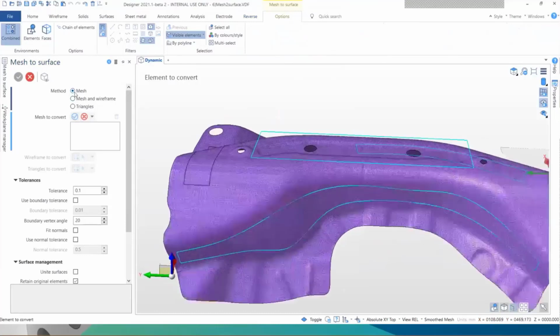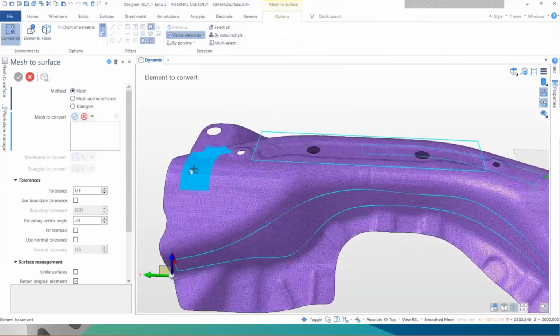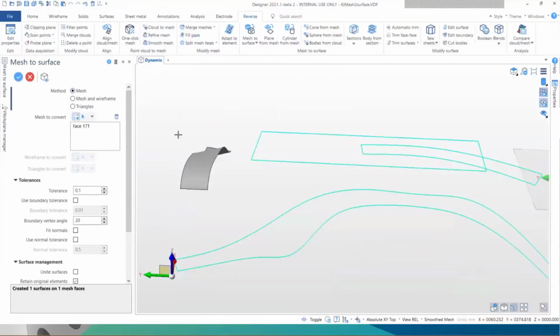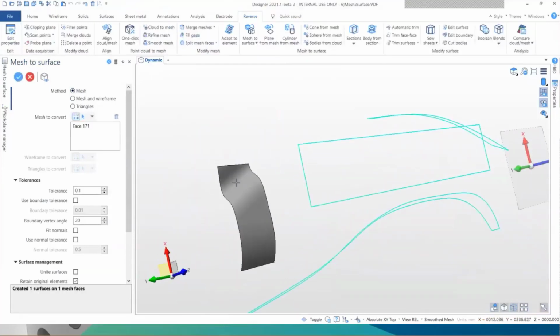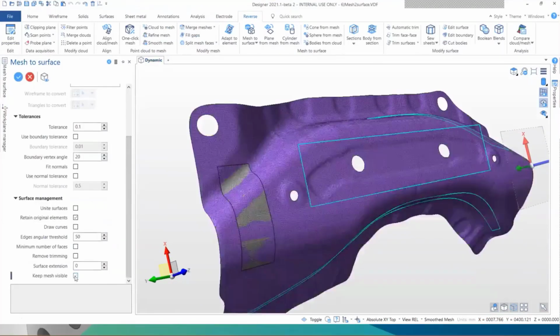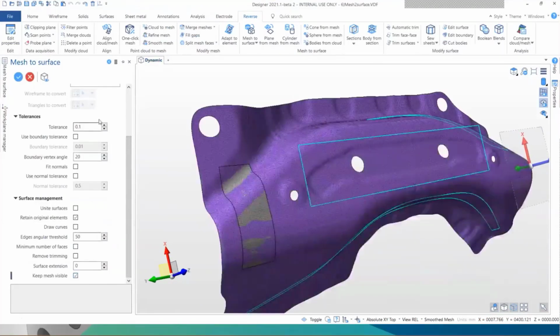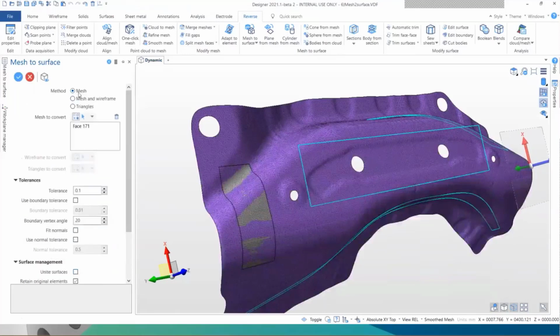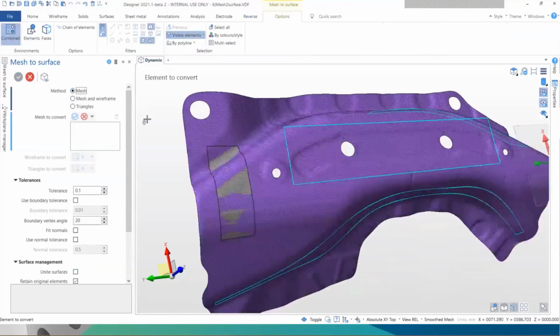So if we have the mesh option selected, we can select an entire mesh face, and you can see that that surface has been created. We can choose to keep the mesh visible or hide it, whatever you wish, and change the tolerance. So that is the first option. That's not new. I just wanted to show it anyway.